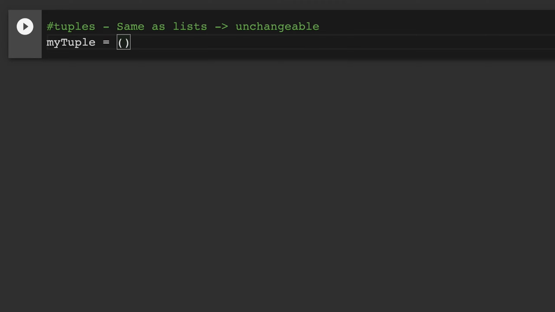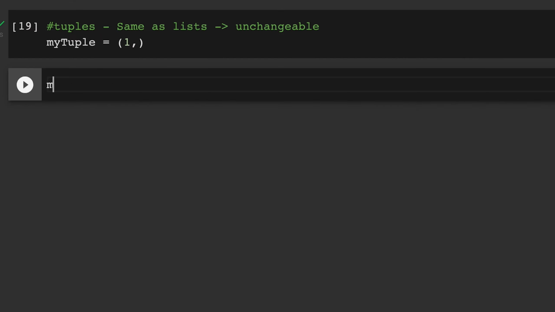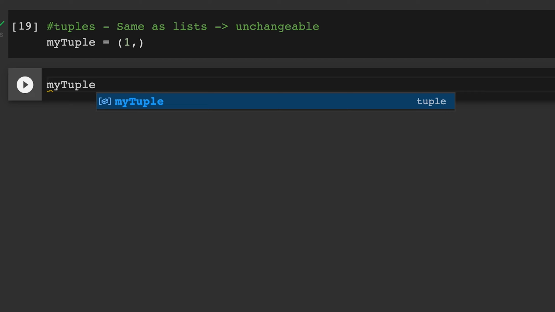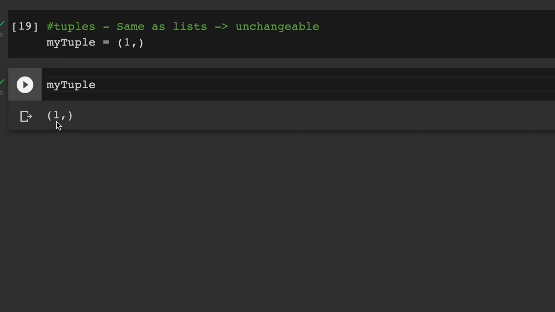Now, if you're only going to put one item in the tuple, so let's just put the number 1 in, you have to put a comma after this to signify that this is your tuple, rather than just the number 1 assigned to the my tuple variable. So if we look at my tuple, we can see that it just has the number 1 in there.